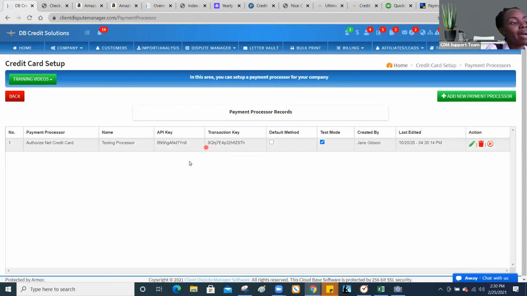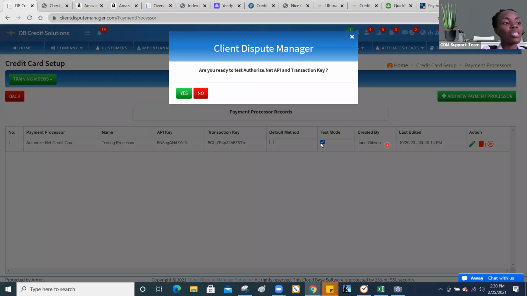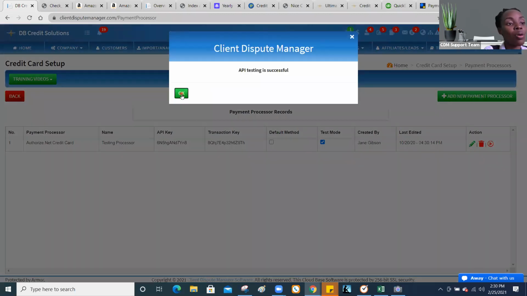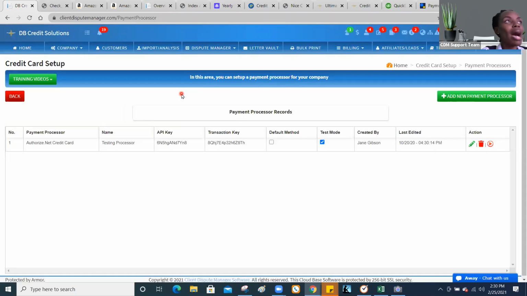Once you have your authorize.net set up, what you want to do is get your API and your transaction key. Then you come in here and add your payment processor, and then you test the key to make sure that it's working, right? Now, some of you have authorize.net already. Now, let's say you have other business.